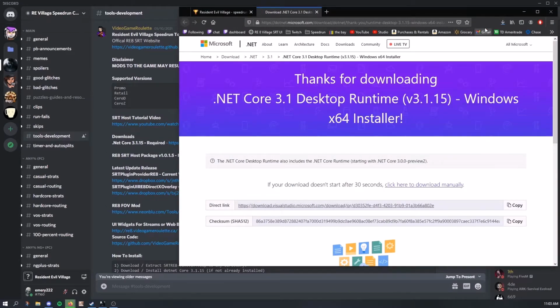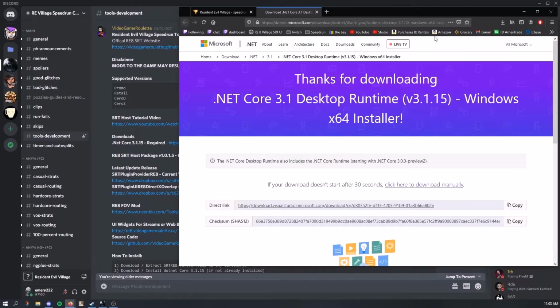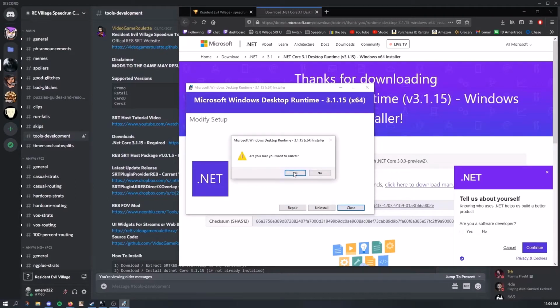and save. And then my downloads pop up right here. I'm going to click this, and I already have the latest version, so my only options are repair and uninstall and close. So just install, update, whatever you have, and you know, go through all that, and we'll cancel, yes.